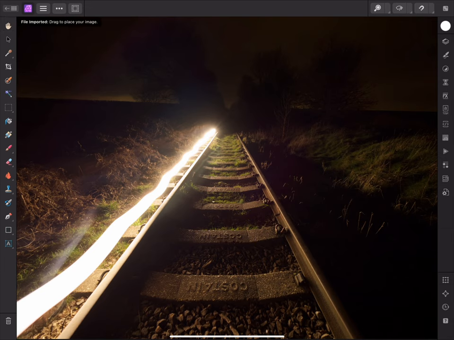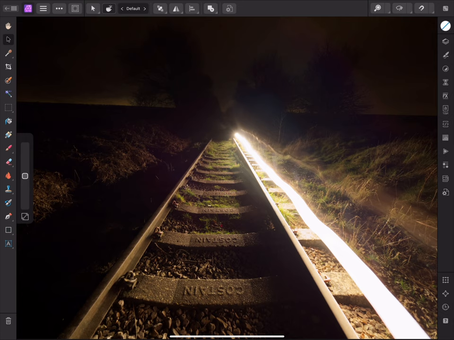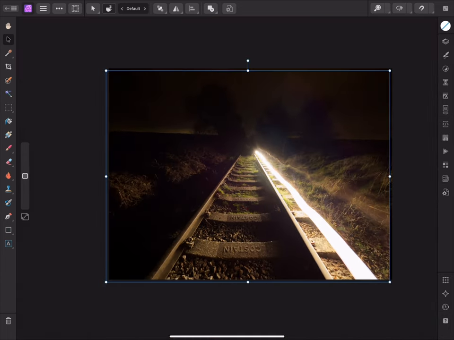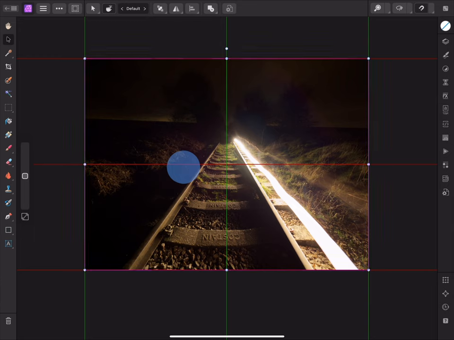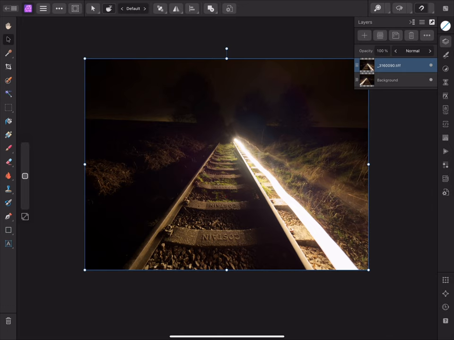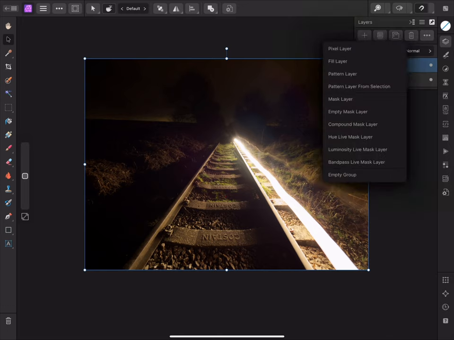Although I can drag to place the image, I can also tap once to place it at full resolution. I need to align it with the first image. I will automatically have the Move tool selected, so I'll quickly enable snapping on the toolbar up here, then drag the image into place until it snaps to the bounds of the document. Now I can open the Layers panel, tap the plus icon, and this time choose Empty Mask Layer.